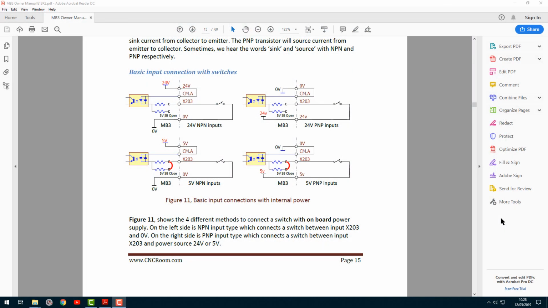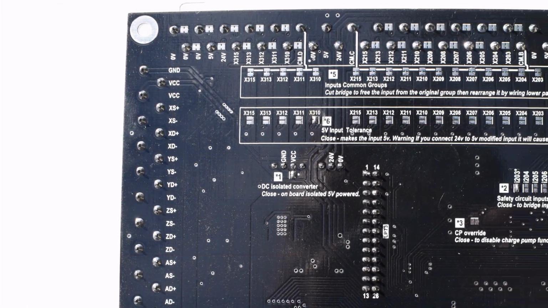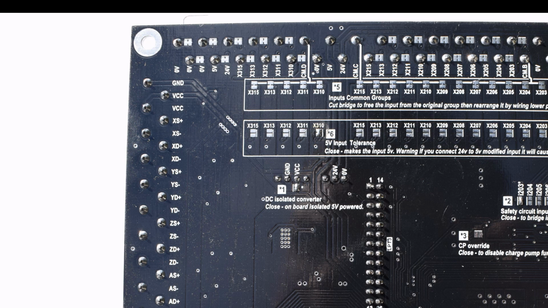Now you remember earlier when we was looking at the inputs, I mentioned if you're using 5 volts, whether it be NPN or PNP, there is an extra step that you need to take. Now if we look at the diagrams from the manual, you'll see both of these 5 volt tolerance ones have got this extra little bridge sitting underneath. Now these little bridges are referring to these little pads here. Now if it's got a red link on it and you want to make it 5 volt tolerant, then you need to solder or join these two pads together.